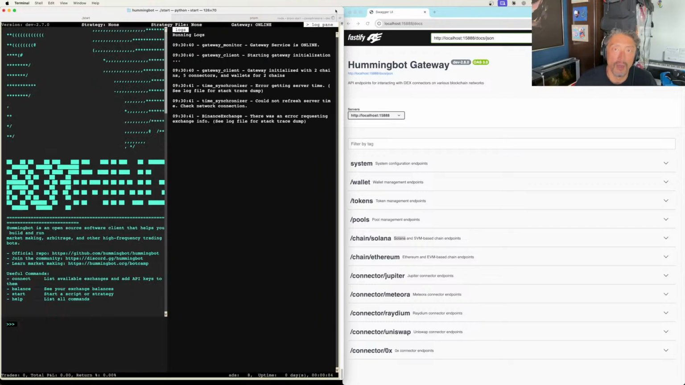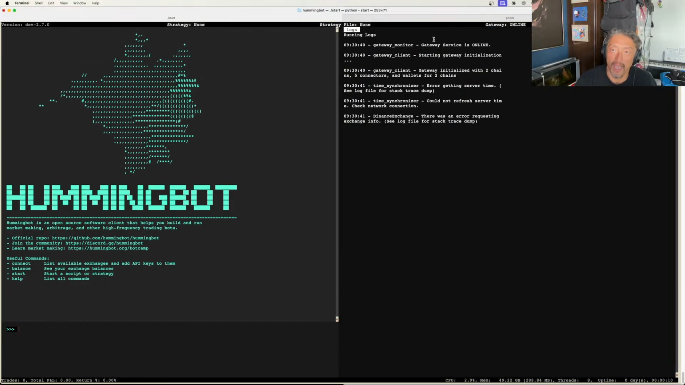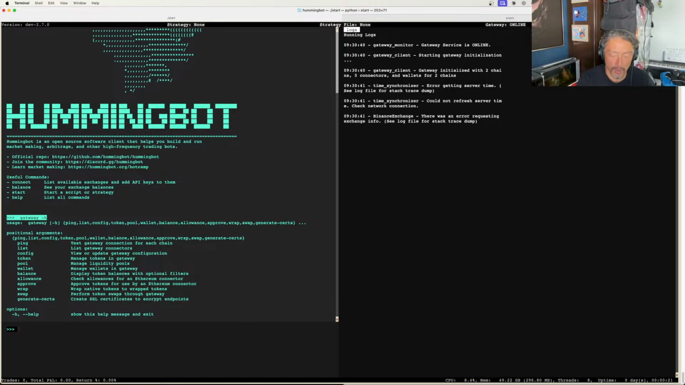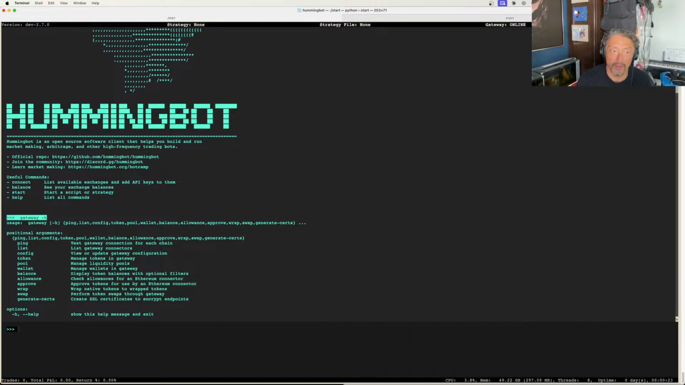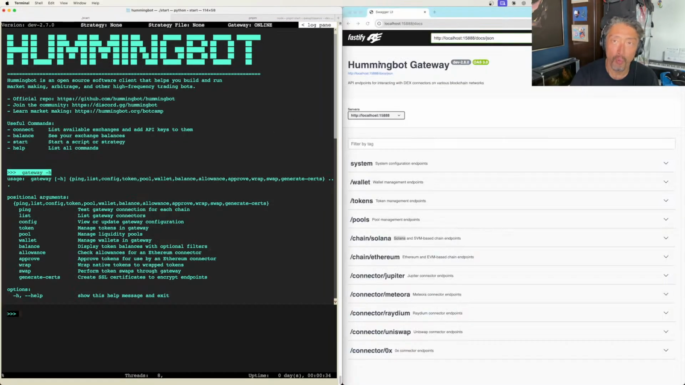All right, I must have already set a password earlier for this, because I didn't set one just now. But yes, Gateway is online. I'm running Hummingbot already, and there are a few commands. You can run gateway help to see the commands. Let me make this a little bigger. Note that the reason Gateway is online right now is that Hummingbot is accessing Gateway at this port here.